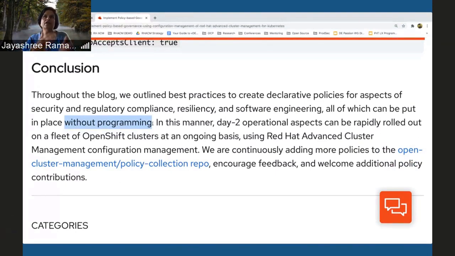So we didn't have to really write code. We just had to author policies. So I think that's the beauty of this approach, is it's very easy to put these best practices in place for your data operations without writing a lot of code. In fact, without writing any code.